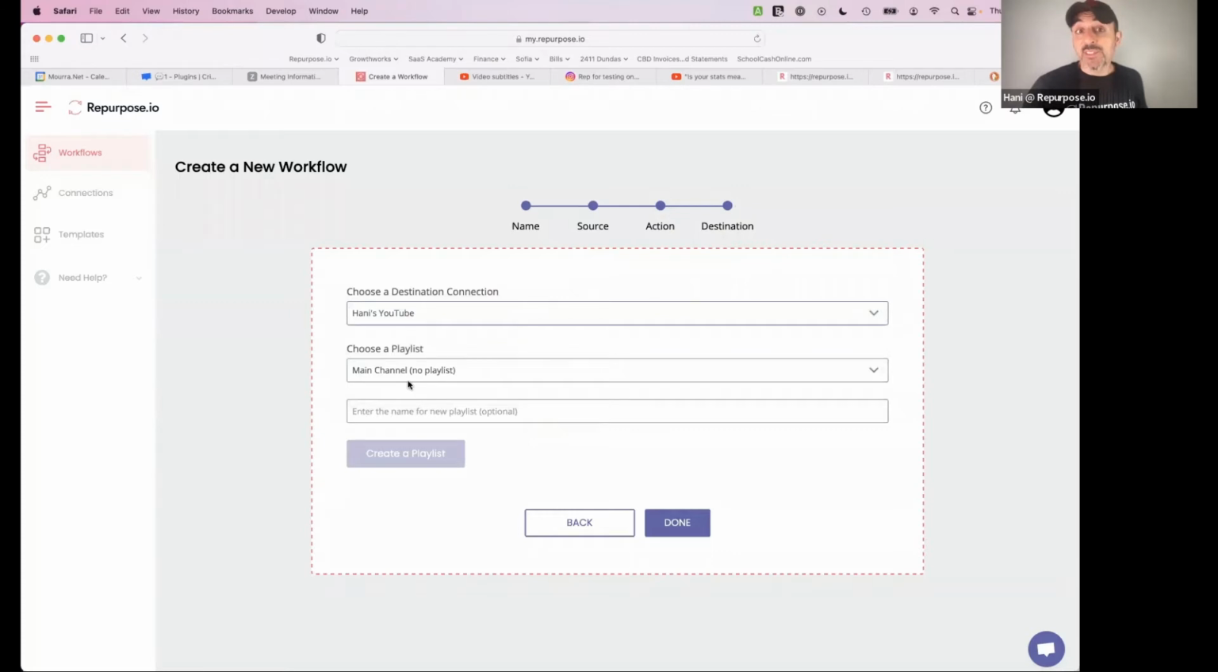And you have the option to send it to a specific playlist. So if you want your podcast all to go in a specific playlist on YouTube, you can set that up here. Just choose the playlist that you want or create a new one right here in Repurpose. But for this demo, I'm going to leave it on my main channel.